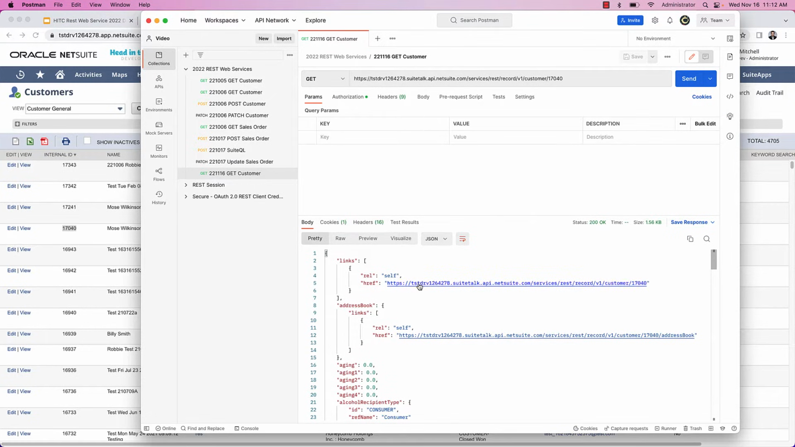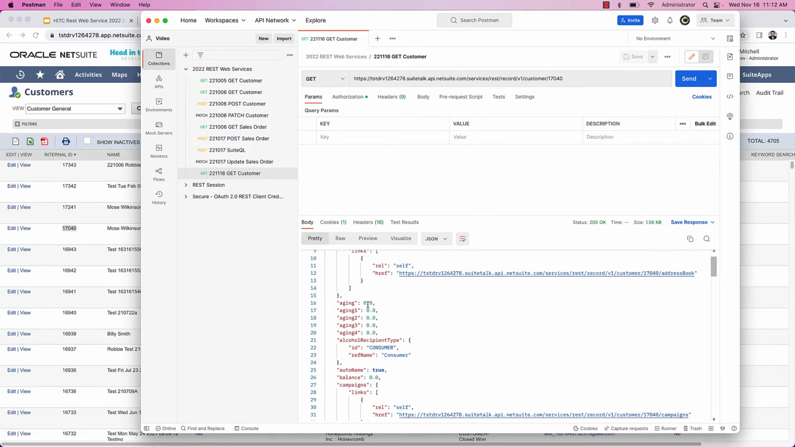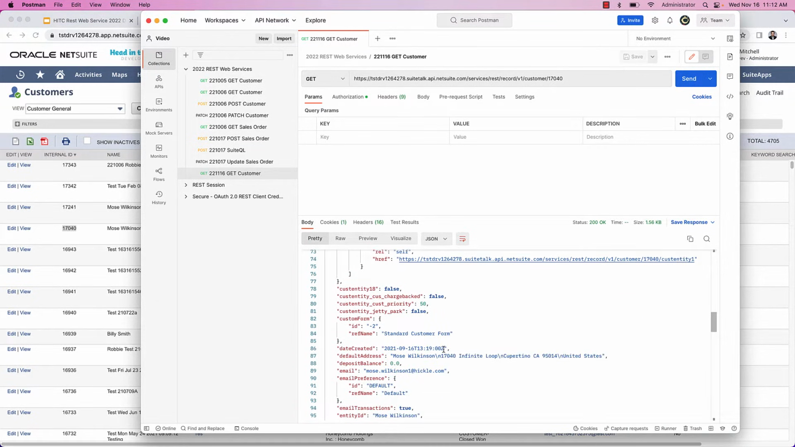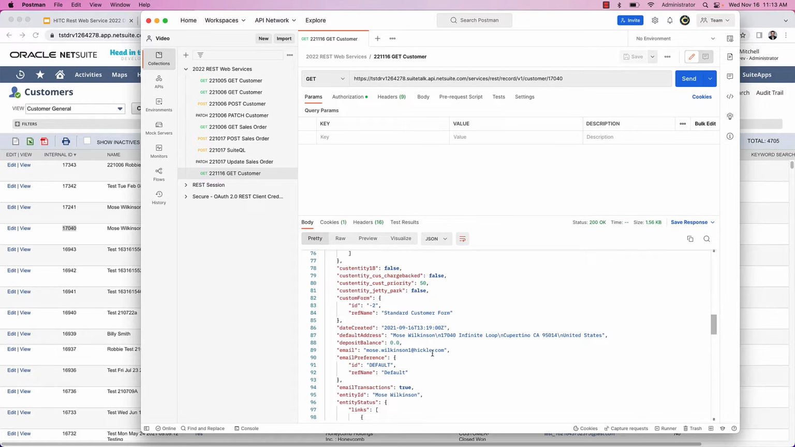Now let's look at this JSON that it returned for us for this customer. We basically have all the fields from the customer here, their AR aging information. Now there's a lot of gibberish here that you probably won't need, but if we look through the JSON, we should see some stuff we recognize here, like their name and email address. So this is great. Now let's move on to see how to create a new customer.